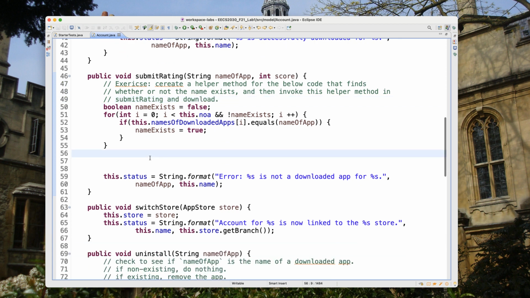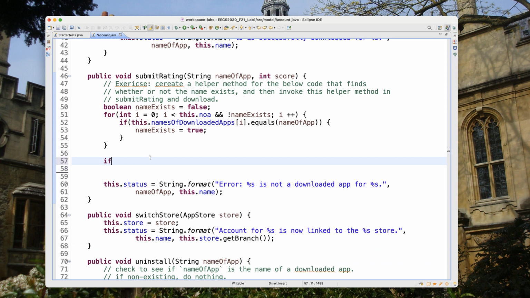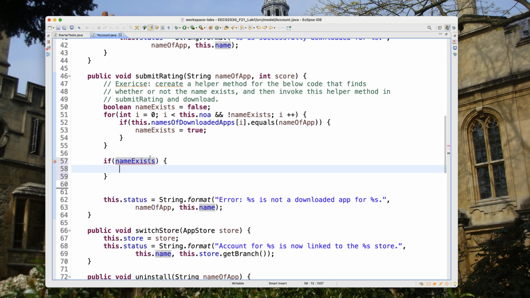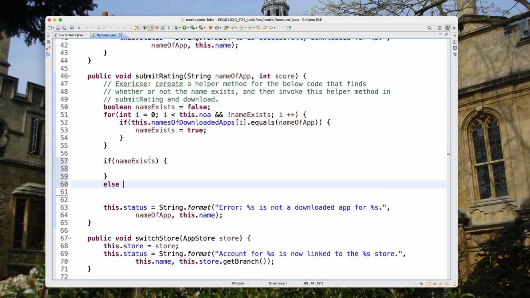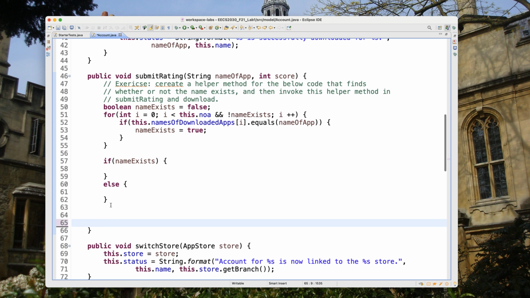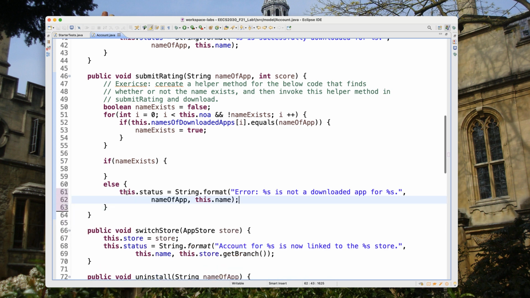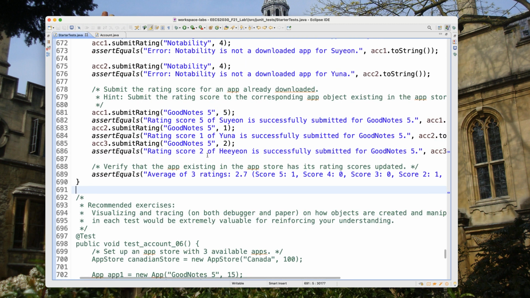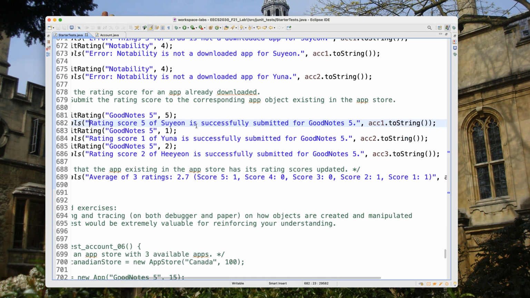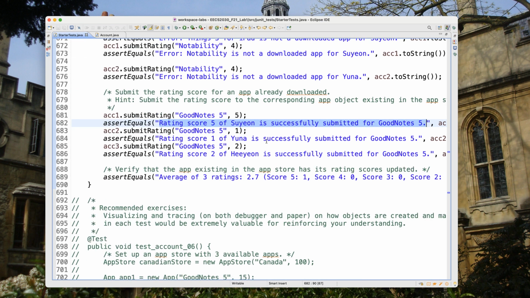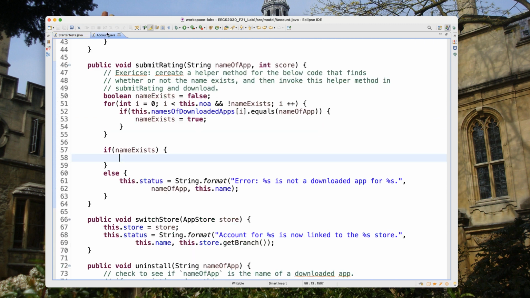Good. Okay, so now we're going to do some conditional, right? If the name actually exists, that means we can submit a rating. Otherwise, we cannot. In that case, we will have to do this error status over here, right? Hopefully, the logic is clear to you. Okay, let's see here. Start a test over here. Do we also need to make sure we set the status message accordingly, right? After the rating has been submitted successfully.